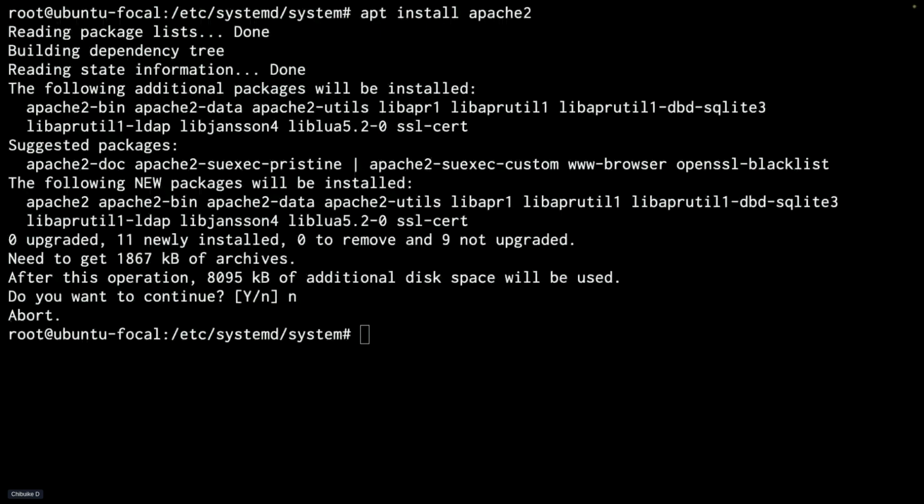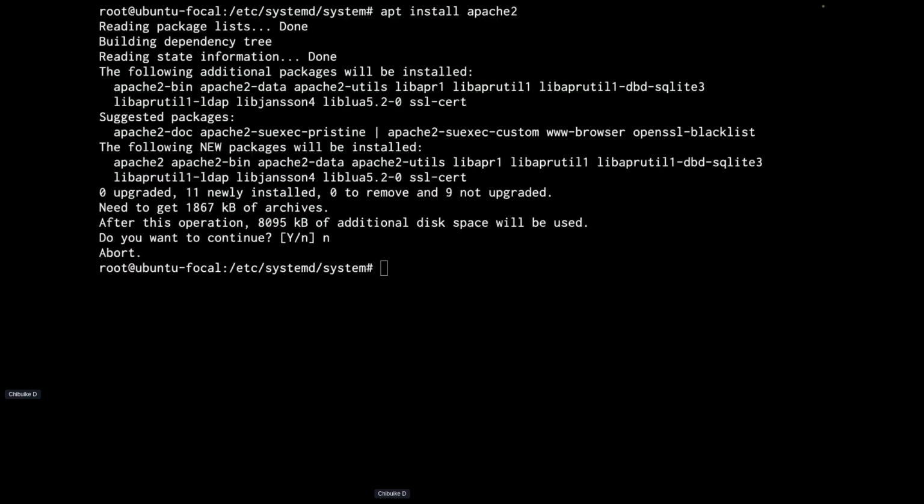Now, let's go ahead and install Apache with apt install. We all know how to use the apt manager, the application manager, right? So now you have to go through this.